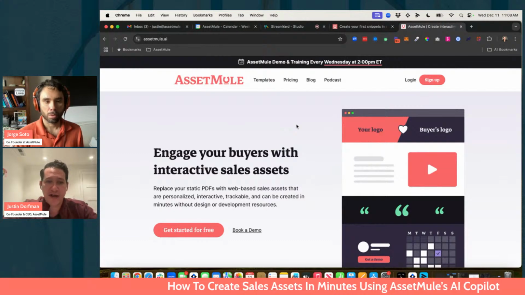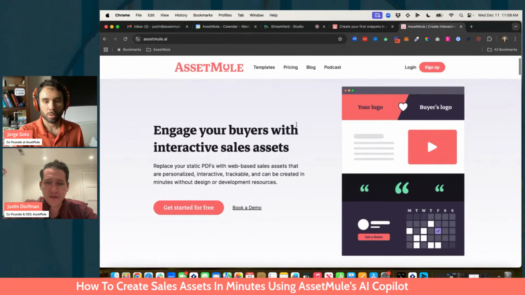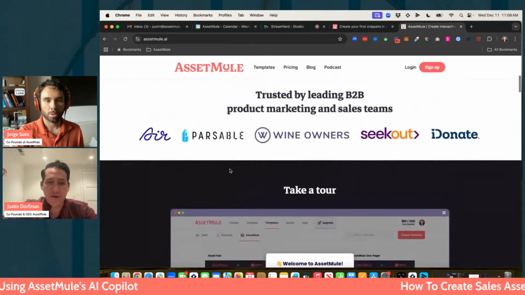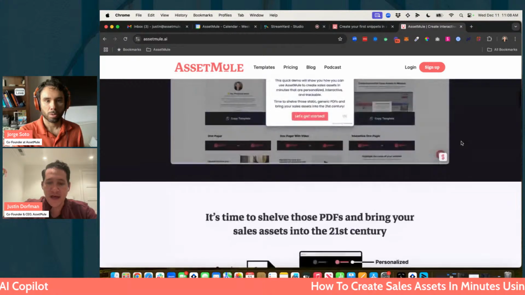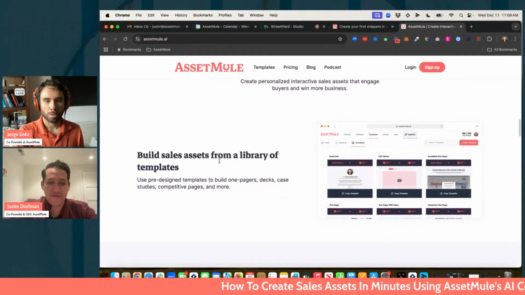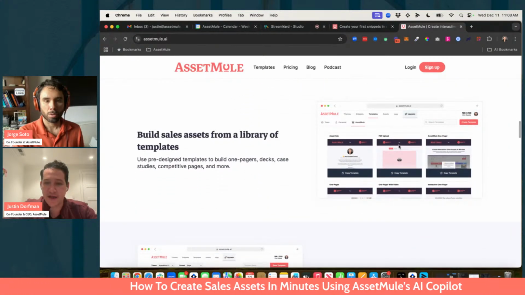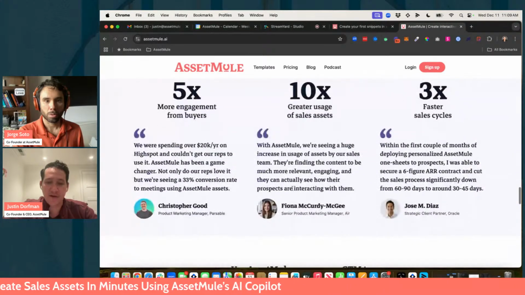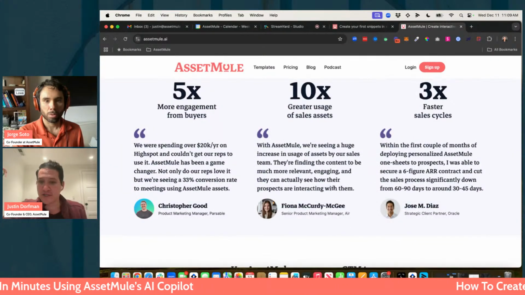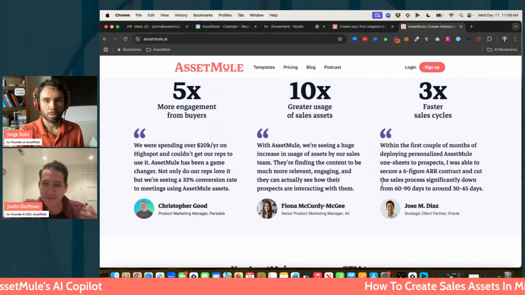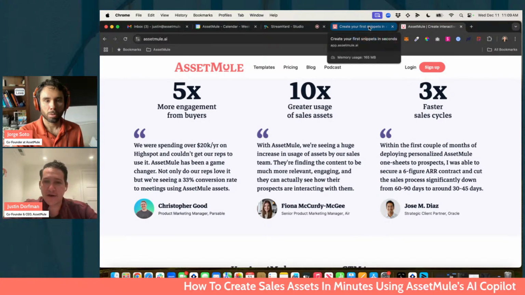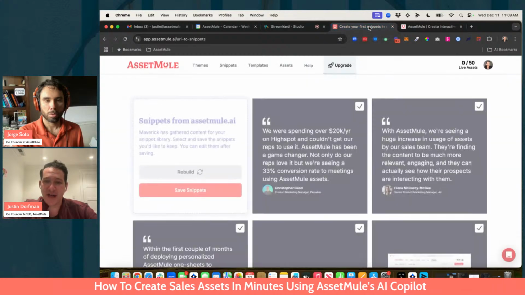And if I hop over to AssetMule.ai, just to show you what Maverick is gathering, things like this value statement that you see over here, or this customer logo grid, the different feature descriptions that you see here and the corresponding product images, right? And even down here, things like these customer quotes, right? That's the type of stuff that Maverick's going to gather for me to take a look at. So let me hop back over to AssetMule and see what Maverick has found.